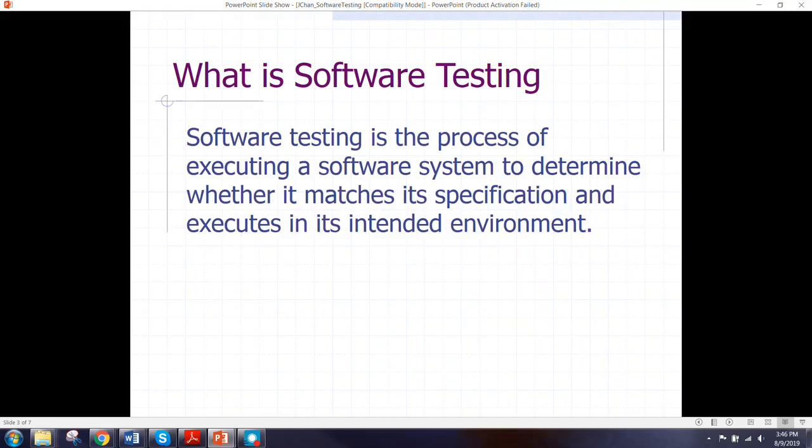As it is captured here, software testing is the process of executing a software system to determine whether it matches its specification and executes in its intended environment. Here, I'd like to bring your attention specifically to specifications and its intended environment. These are two key metrics that we're going to consider in depth.